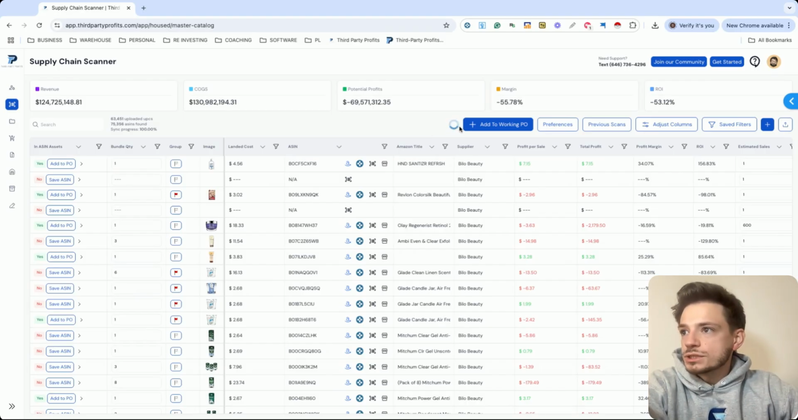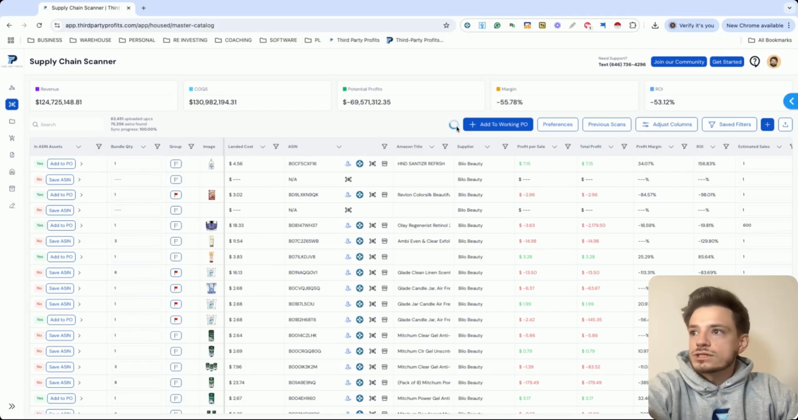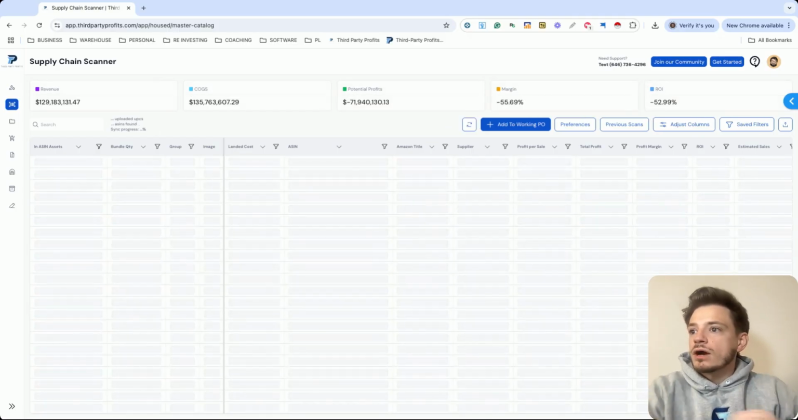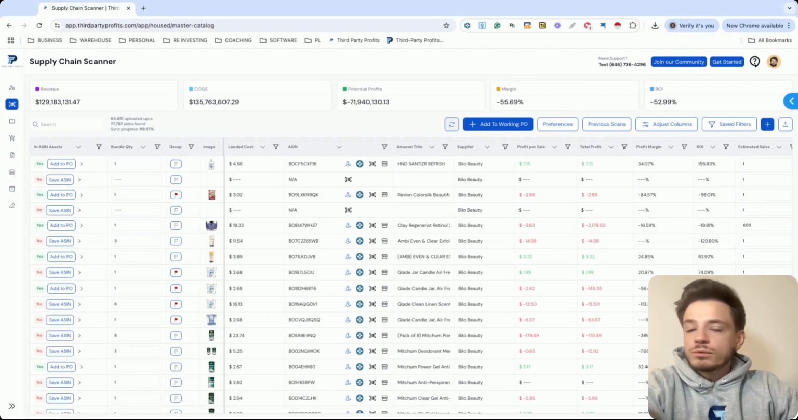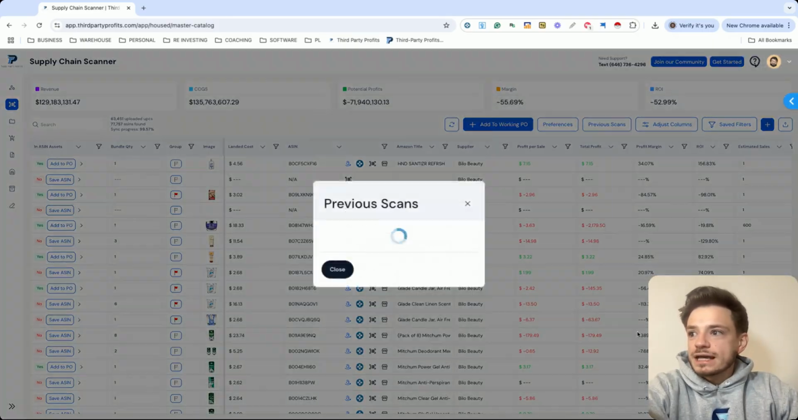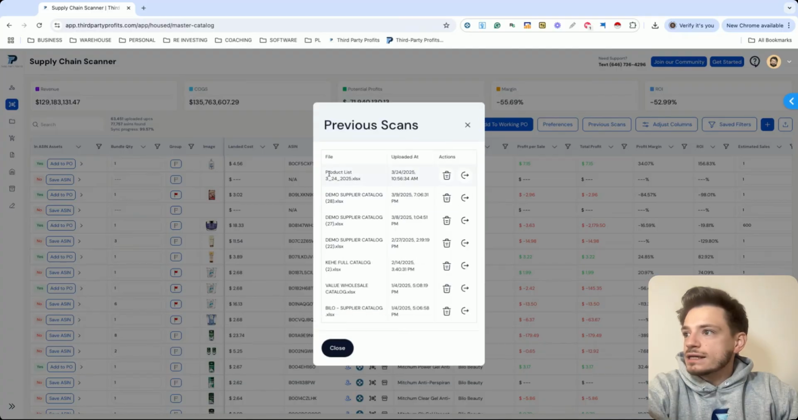So we can see the circle still spinning here. We're going to come back once it's done spinning. All right, perfect. So it just refreshed. And now what we want to do, if we want to make sure the catalog was uploaded in, we can go to previous scans. And you're going to see that product list, which was the catalog I uploaded at 3/24, 2025, 10:56 a.m. That is the time that I uploaded into the software.